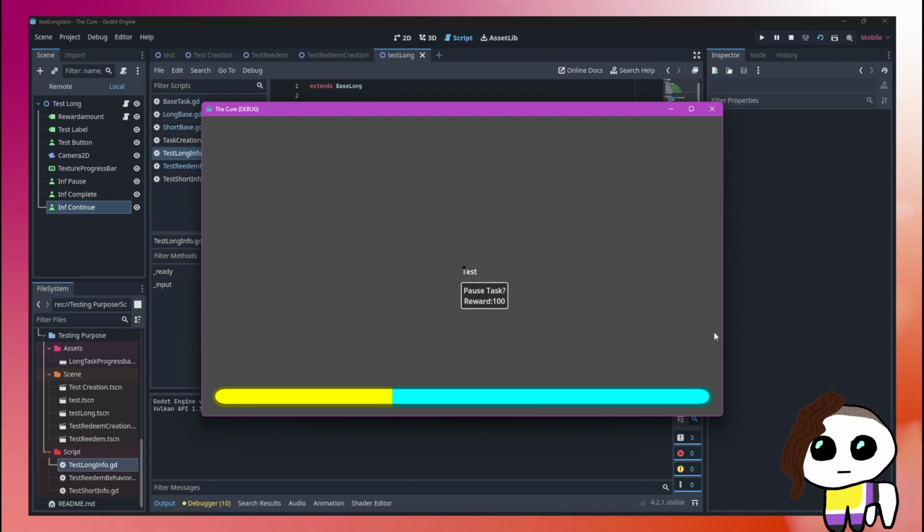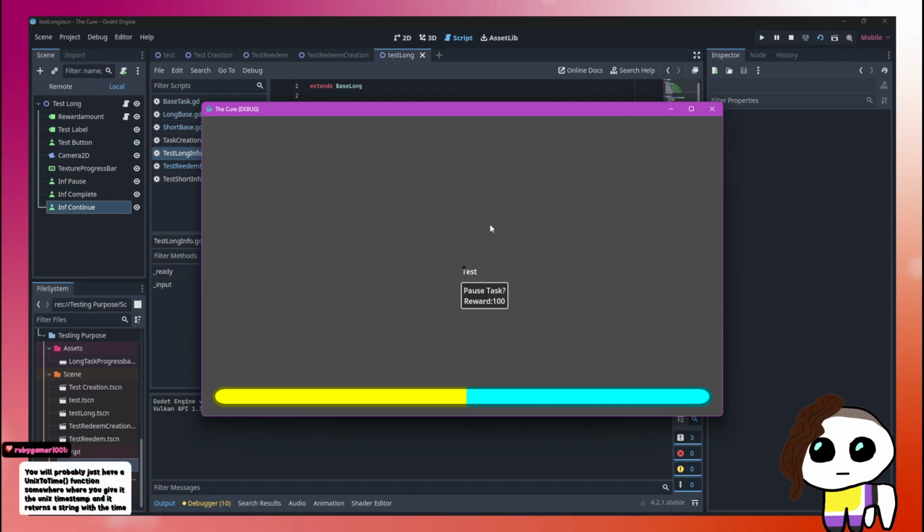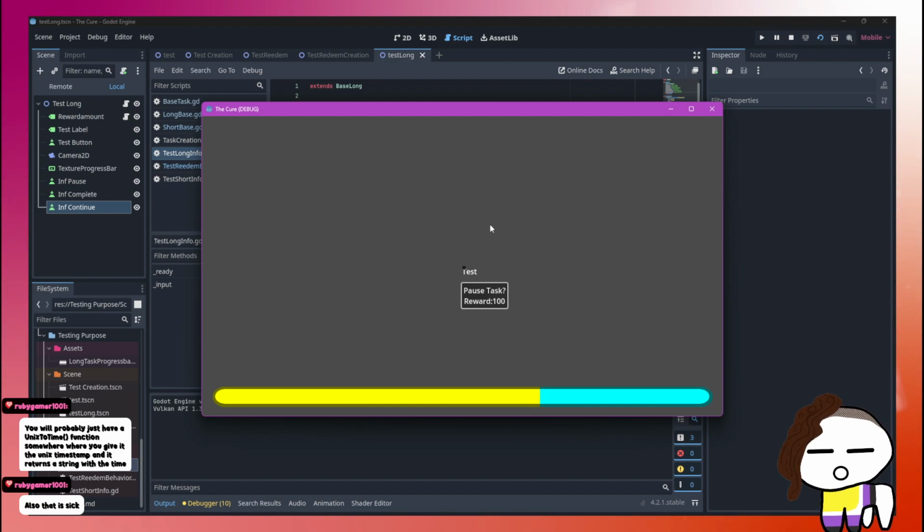And then I can let it go and wait for it to get down to complete. I have it set to 65 seconds, so it's going to take like 30 more seconds. You will probably just have a Unix to time. Yeah, that is exactly what it will probably be, but I have to make that. That comes when I need to make Unix into time, somewhere where you give these times. I have to figure out how I'm gonna do that one. I don't know if I want that to be an autoloader like the rest of it.